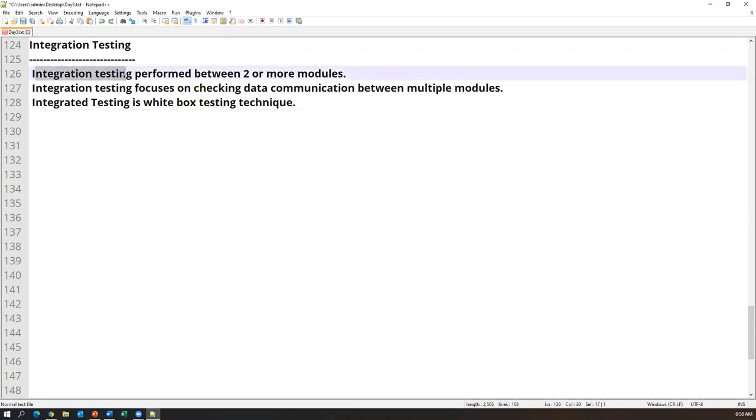Integration testing is performed between two or more modules. What is a module? We have already discussed. A module is nothing but a small functionality or small feature of the software. If I take a Gmail application, login is one module, composing email is one module, deleting emails is one module, outbox is one module, sent emails is one module. So different modules will be there in your application. Similarly, if I take a banking application, login is one module, sending or transferring money is one module, check balance is one module, generating the report is one module. So every software application has different modules.